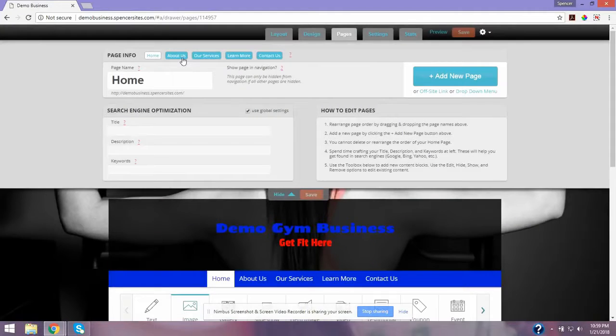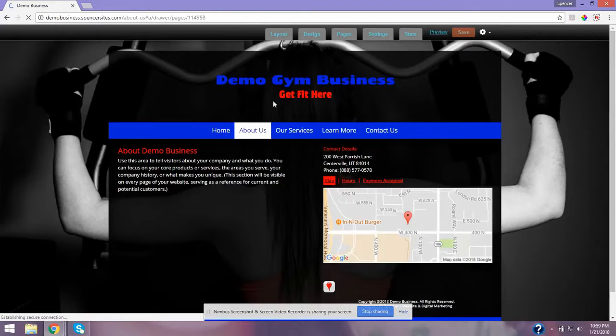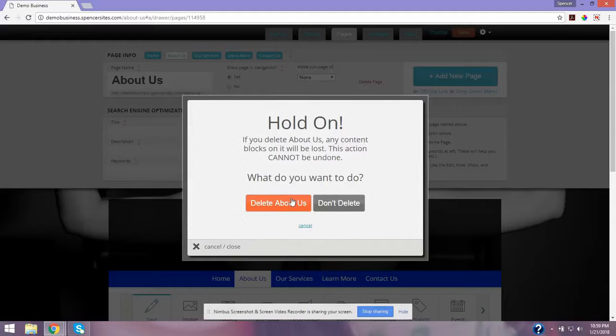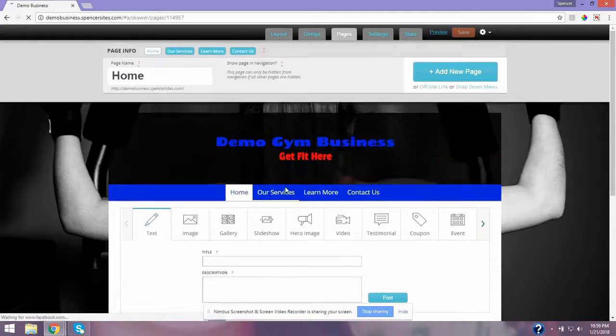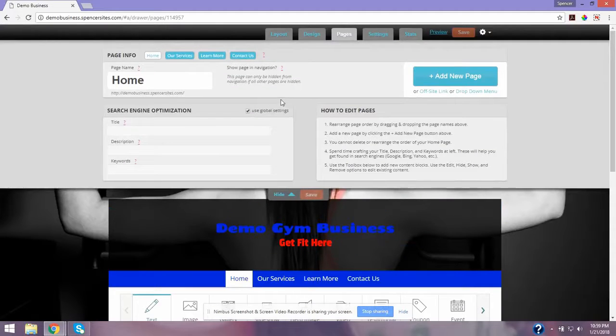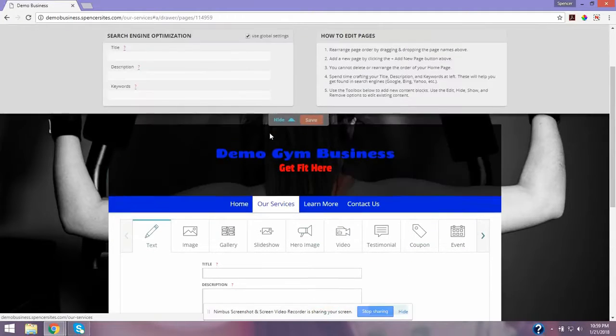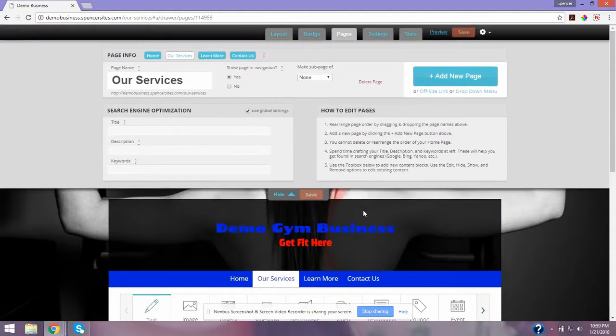Okay, so we'll go over this. If you want to get rid of a page, you go to it and just click delete page, and you can delete it. If you want to edit a page, you just click on it, and you're going to edit down here, and we'll go over those in a minute, all these different options.